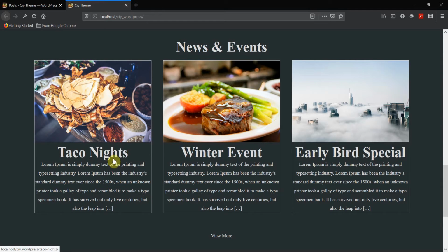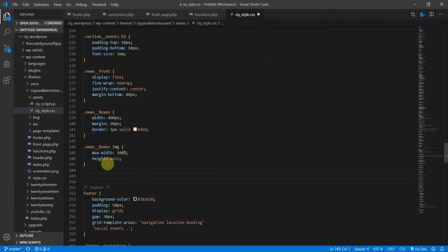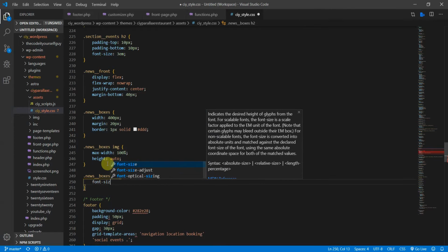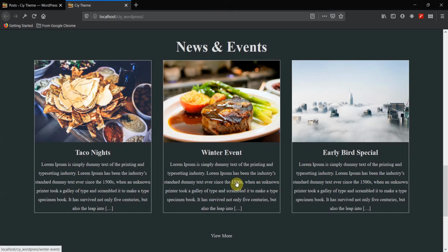So let's take care of these headers and also the text here. So next line is again news boxes, and this time the H2 tag. So I want them a little bit smaller, so the font size is going to be 1.5 em. Let's see what it does. So refresh there. Okay, a little bit nicer looking.